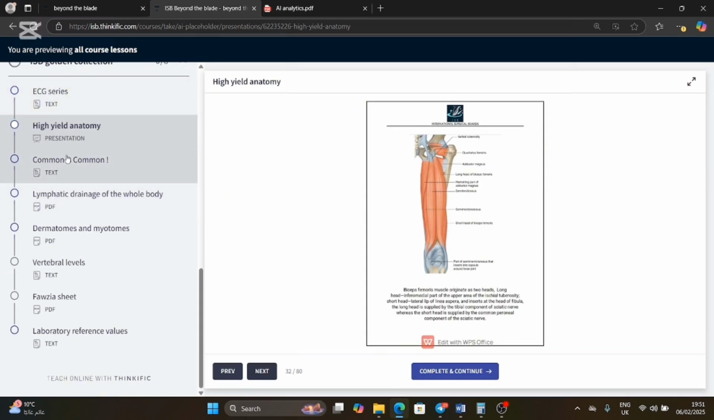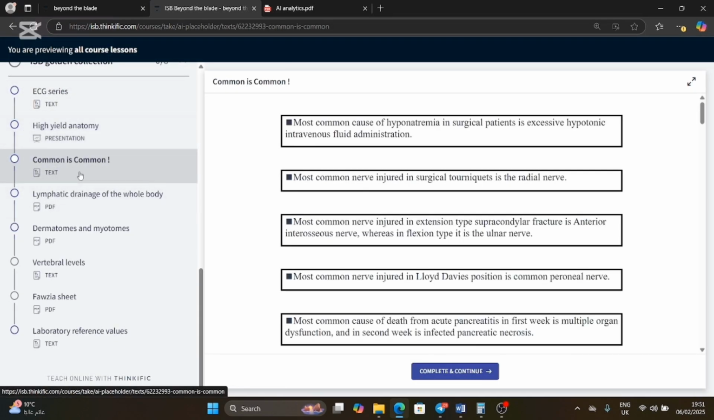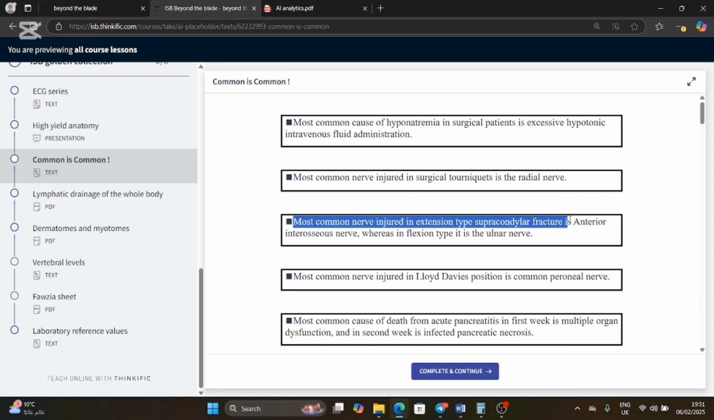You can also have this platform, which is called Common is Common. It's a collection of the most important common things in surgical practice in general. For example, here you can see the most common nerve injured in extension type supracondylar fracture is AIN, in flexion type it's ulnar nerve, and so on. You can go through this list.